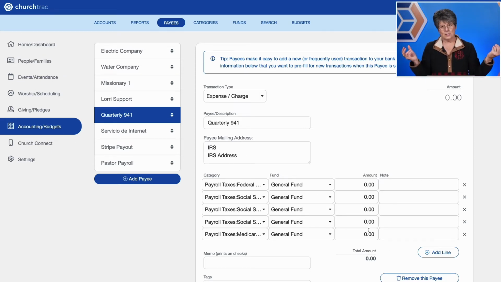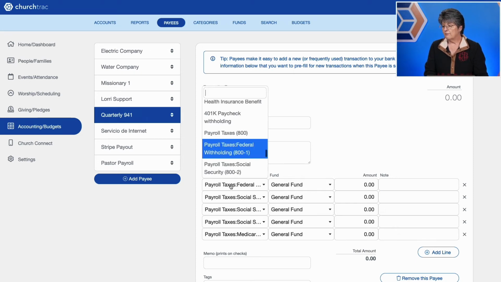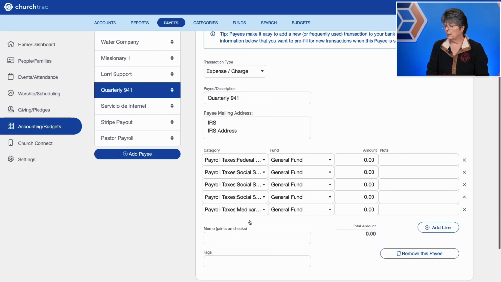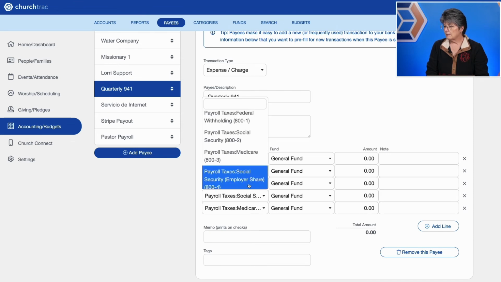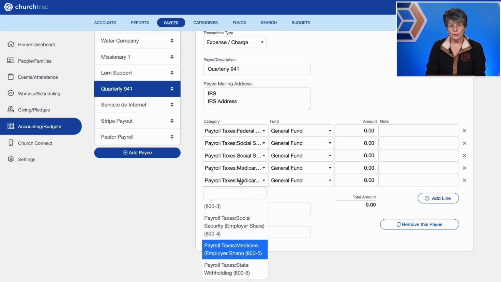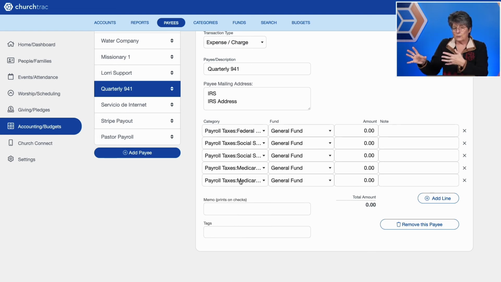Leave the amounts as $0 because when you use that payee, you can then drop it into your new transaction and fill in those amounts based on what your 941 is going to tell you. Okay? So again, federal taxes, add a line item for the next one. Social Security employer share. This is the part that the church pays on behalf of the person. Okay, then you're going to have your Medicare. Then your Medicare employer share. These are your federal tax numbers.